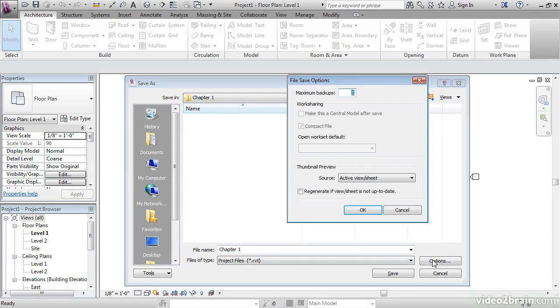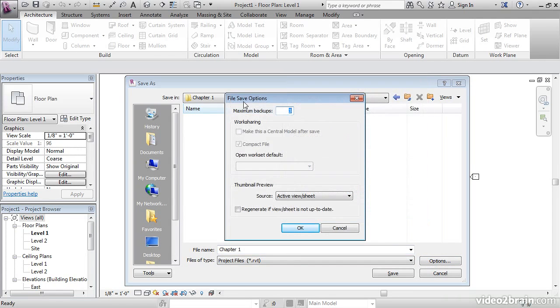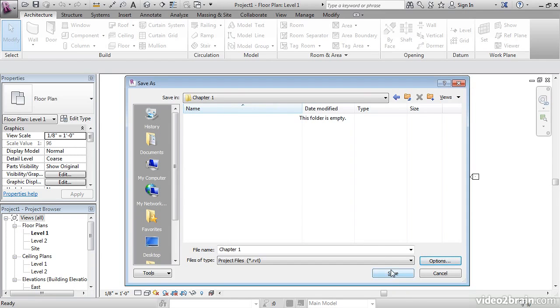I like to click on my Options button. The file save options for Revit are a little bit strange, to be honest. They like to give you 3 backups. What happens is, each time you physically hit the save button in Revit, it records it in a backup, up to 3 times. So literally the backups are a snapshot in time. I'm going to change mine to 1. I'm going to hit OK, and I'm going to hit save.